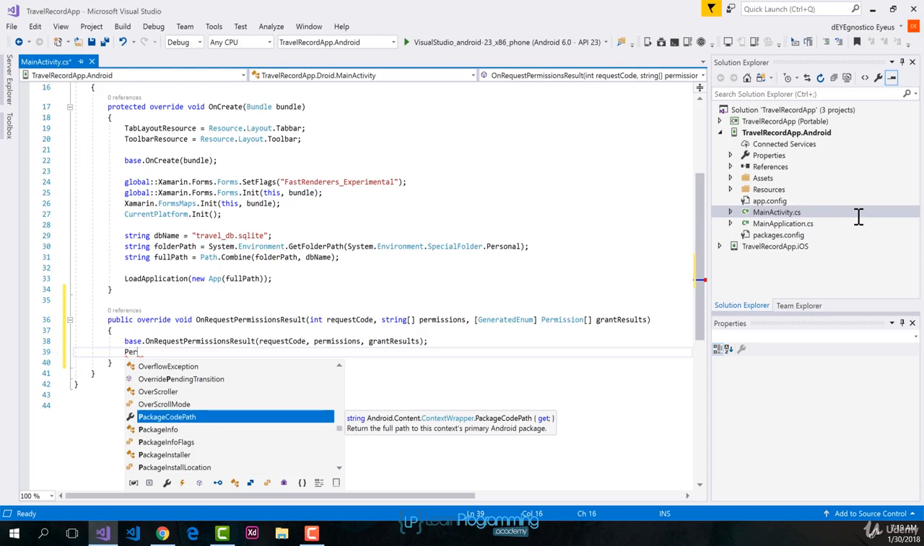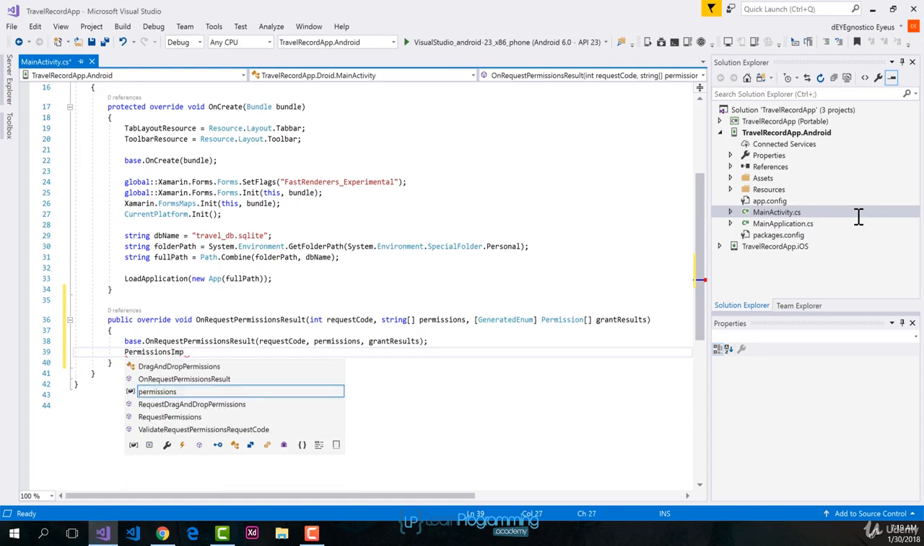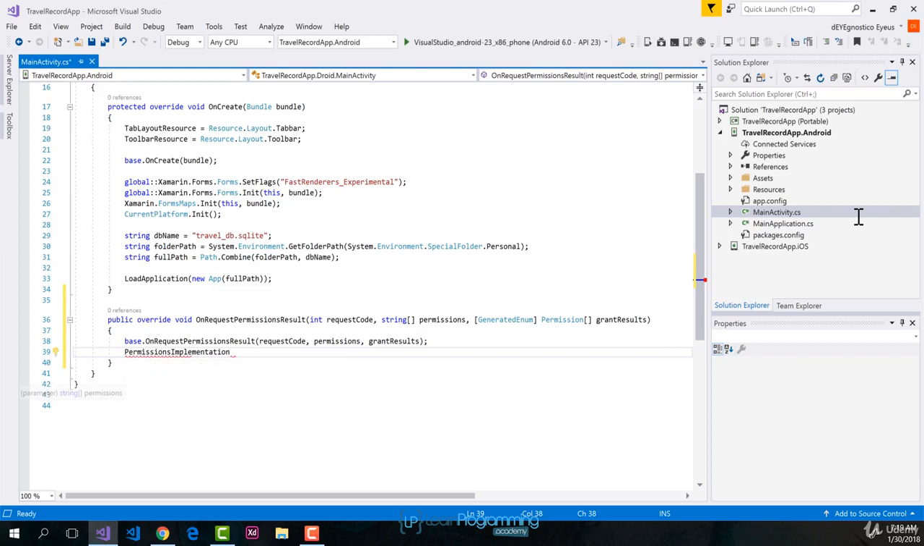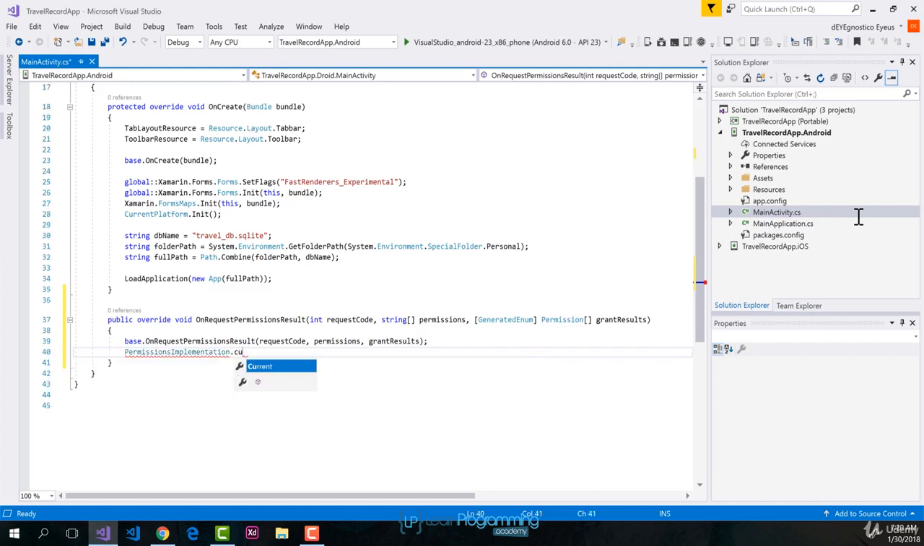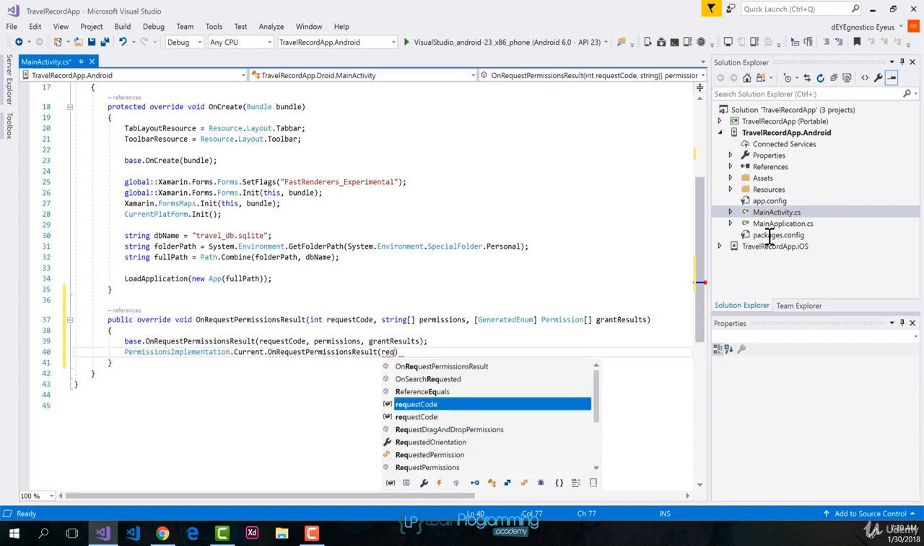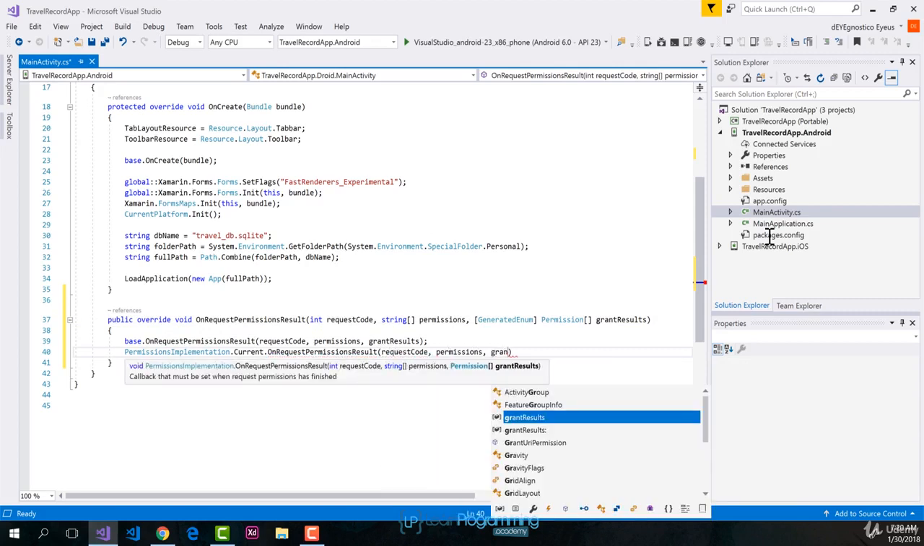And the namespace is PermissionsImplementation. Of course, to be able to use this class, we will need to add a new using directive, which, notice, is Plugin.Permissions, which again is coming from the plugin that we just added, then Current, and here we have the OnRequestPermissionsResult. And we will have to pass the exact same thing that is being received by this method and eventually passed to the base method. So that is the request code, the permissions, and the grant results.